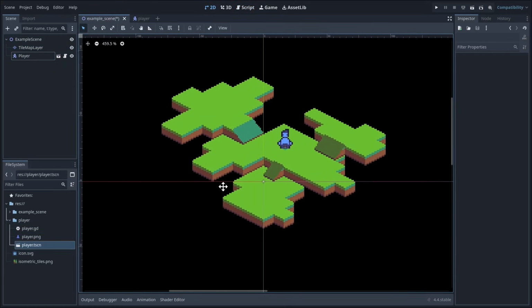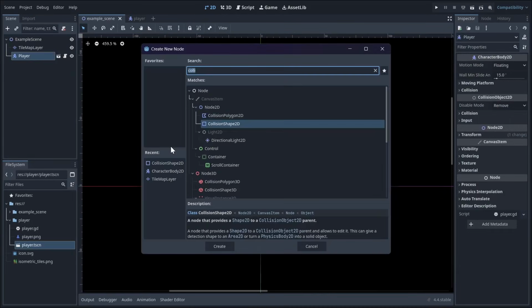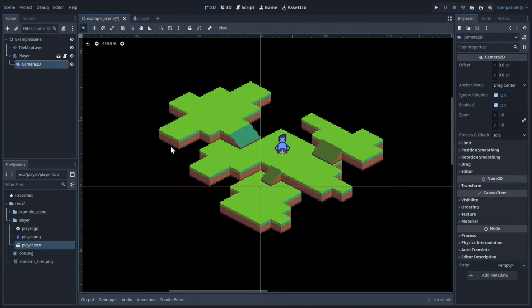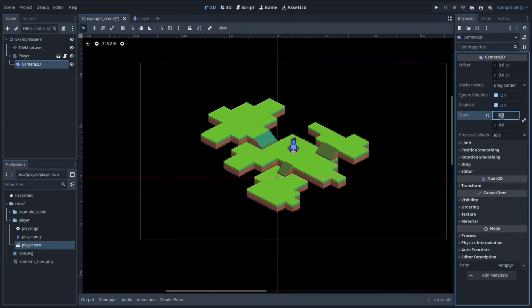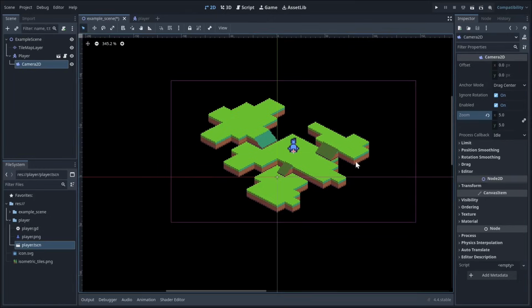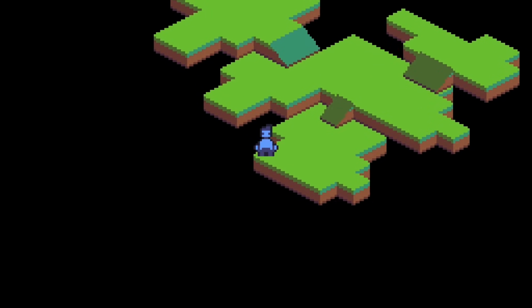While I'm at it, I'm also going to add in a Camera2D as a child of the player node, so that it's easier to see what's happening. Also increase the zoom a bit because it's a little too zoomed out. So we're getting close to being done. We have a TileMap and player set up, but the TileMap doesn't have proper collisions yet. If we run the scene, the player can freely walk off the TileMap or in between layers.